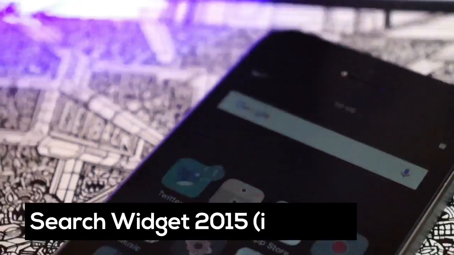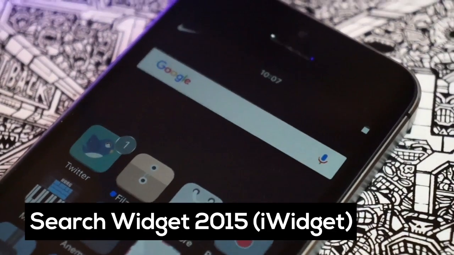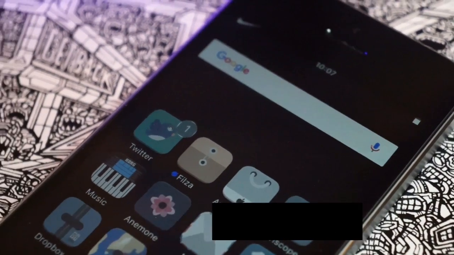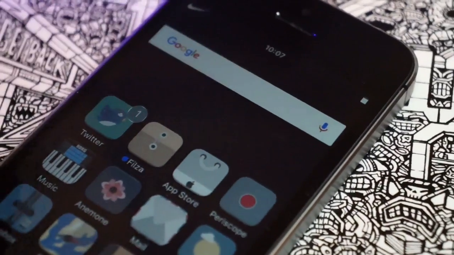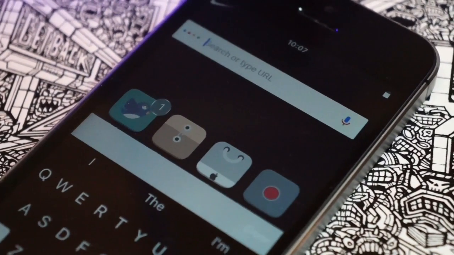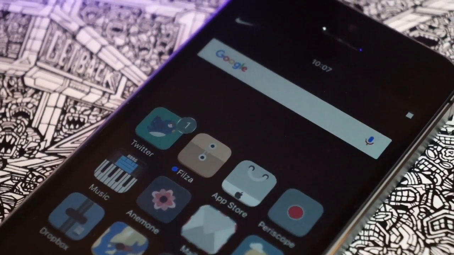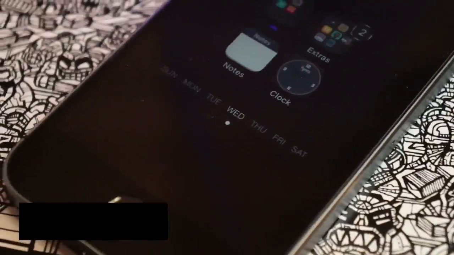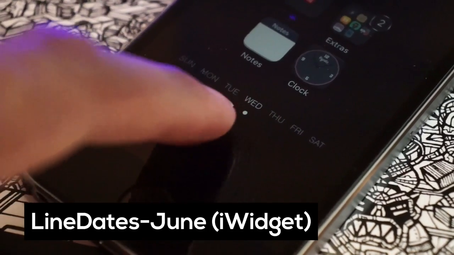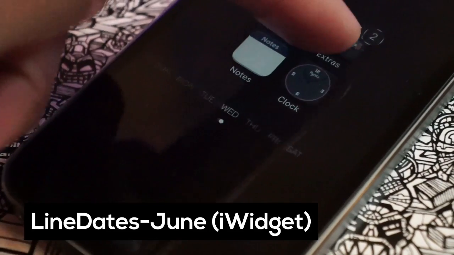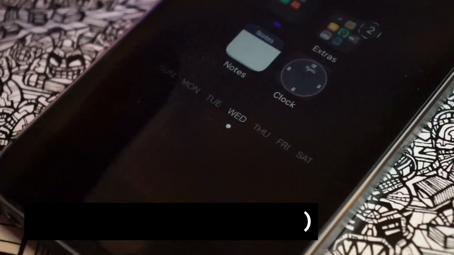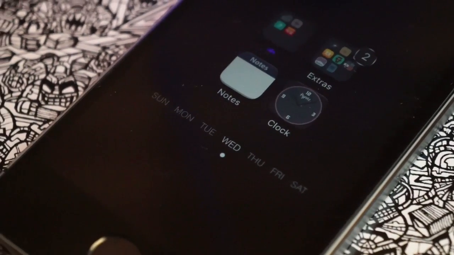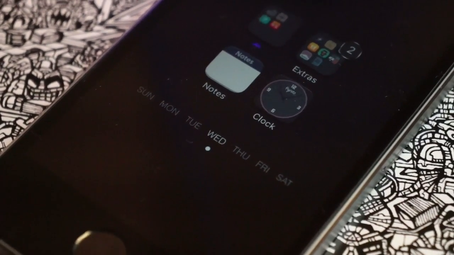Next up, we have Search Widget 2015, straight from Cydia as well. Make sure you have iWidgets installed. You can tap and search. You could use voice search as well, and it's really cool and it's functional, which is always great. Next up, we have Line Dates, and this is from the free iWidgets app, which is in Cydia, as said before. All of them will be down below in the description for ease of use.